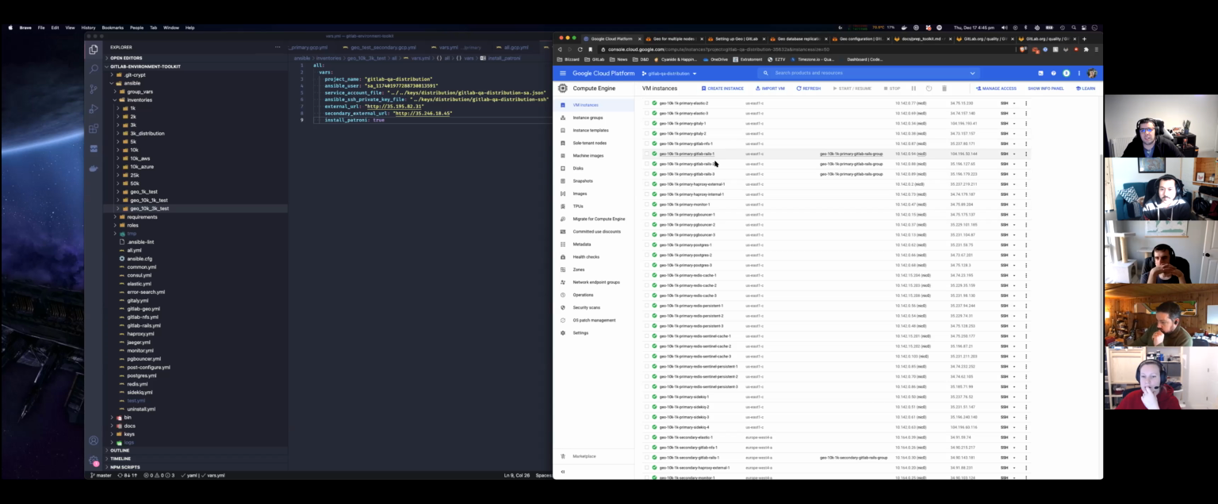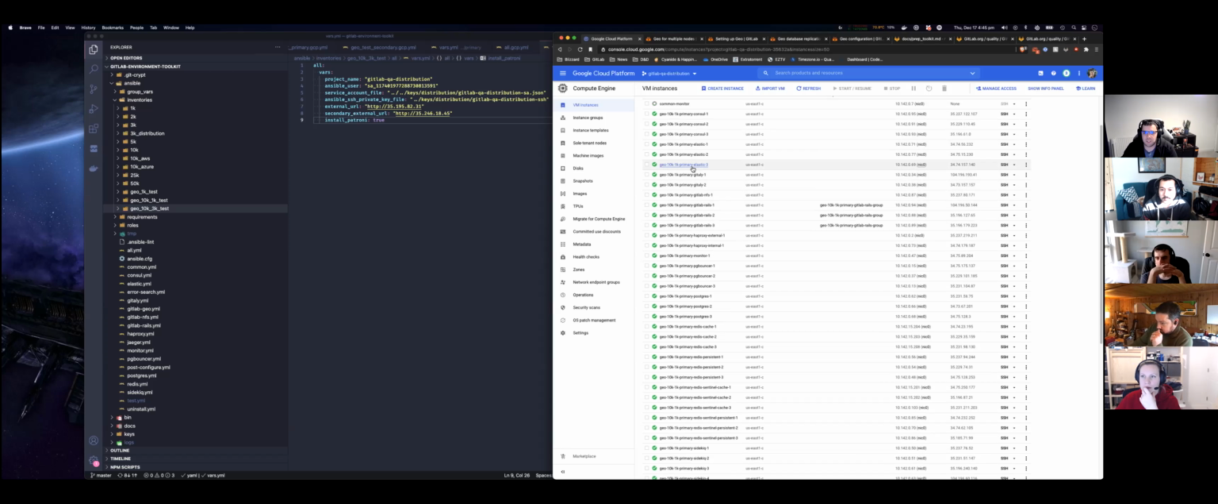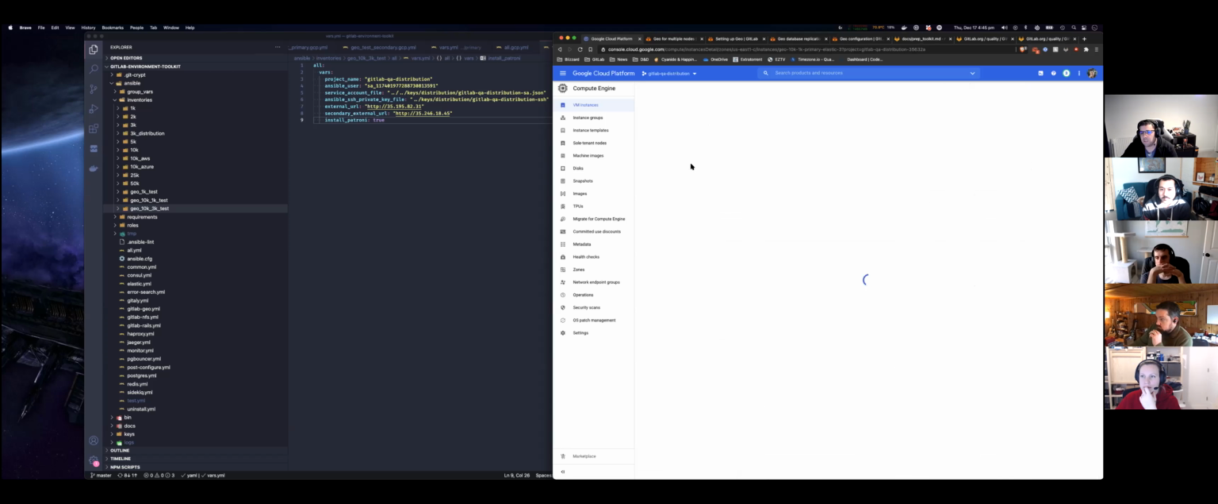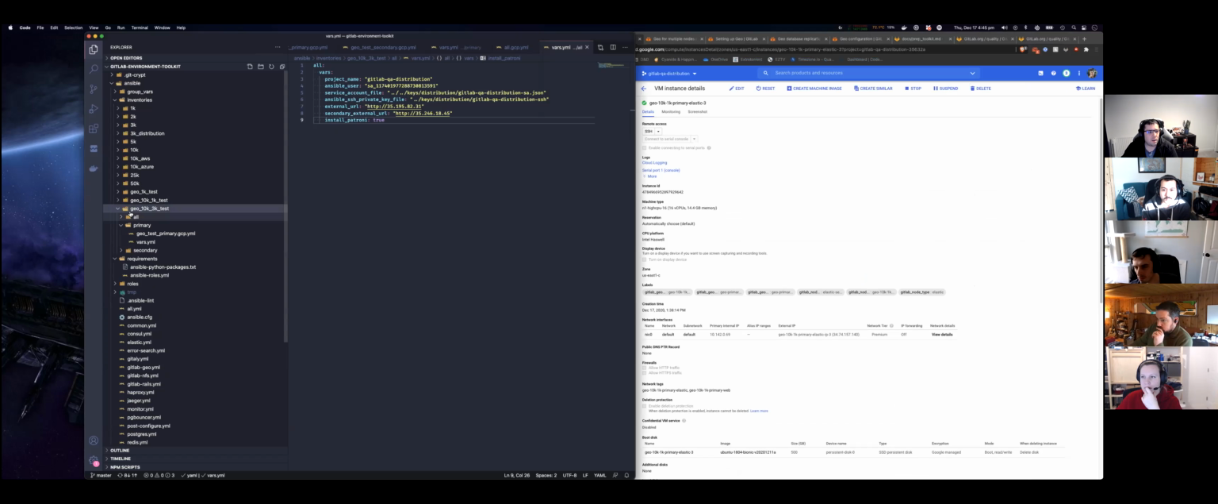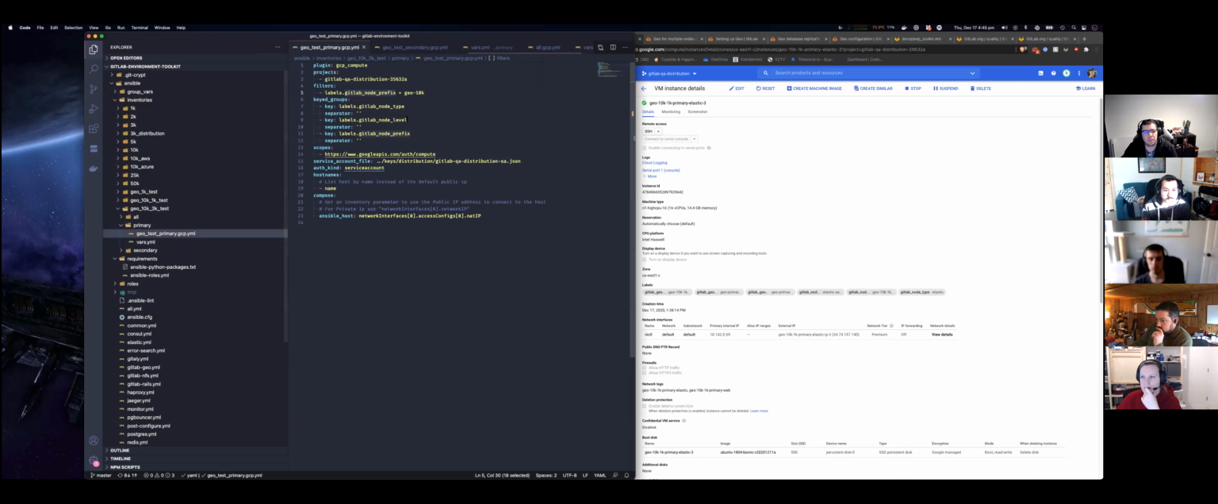So this is our GCP project. And all I was going to show you in here is that we have all these labels on our machines, and this is what ties up to our inventory file that we have here. So this is what ties up to the node prefix.